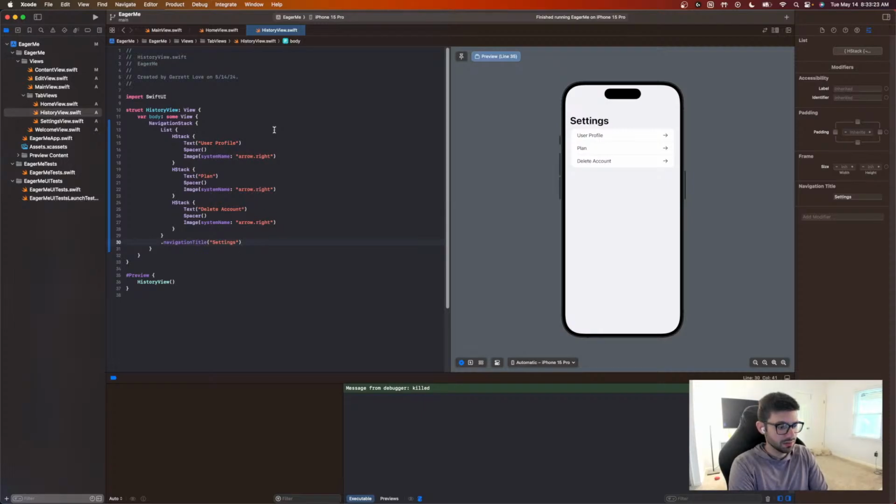Flutter, what was I talking about? Oh, why did I choose Flutter over SwiftUI, or why did I choose SwiftUI over Flutter?